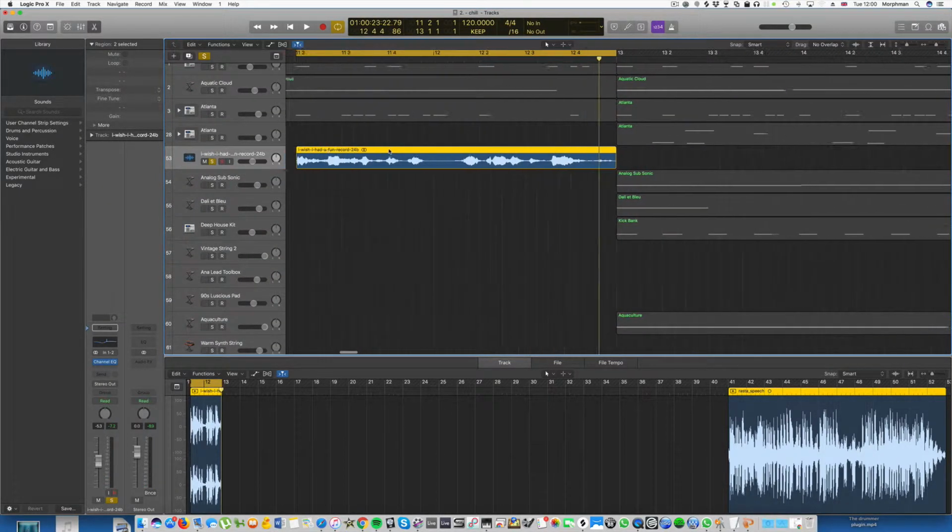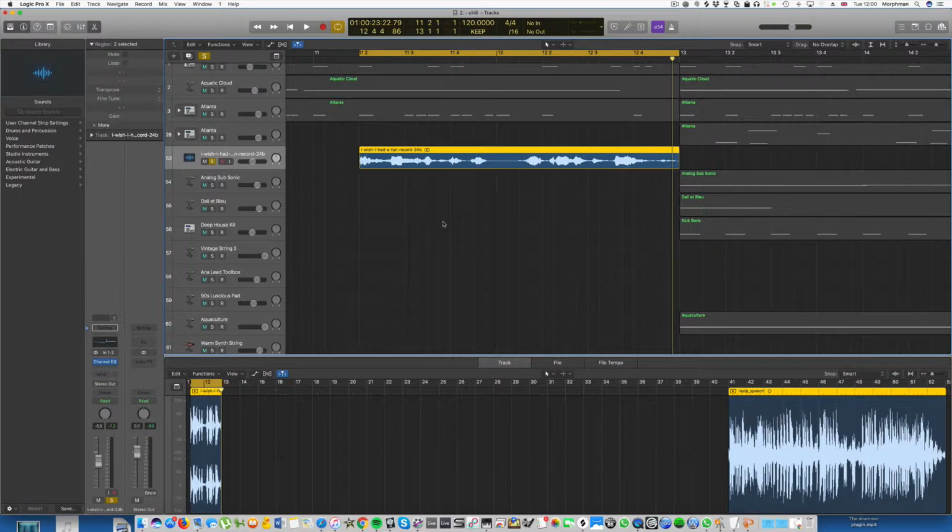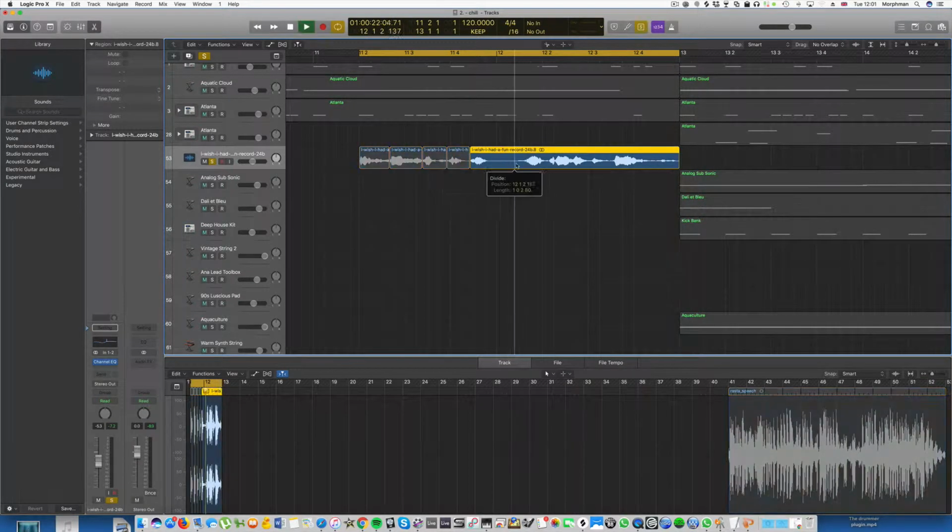First off, if you get the scissors, T on the toolkit, get your scissors out and just chop up the words. I'm assuming I could do something like that. That's a bit long. So anyway, I've chopped it up into little bits.